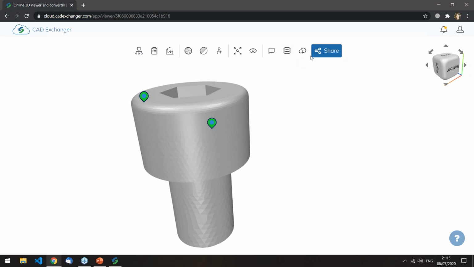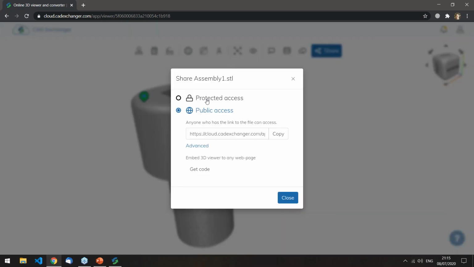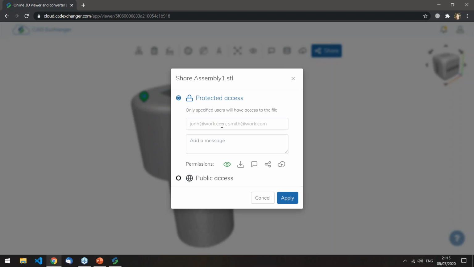So the beauty of CAD Exchanger Cloud is the ability to securely collaborate online. So let's try to share and go to a protected access. Here we can type in the email of our manufacturer, for example, john@mymanufacturer.com, and add the message, hello.